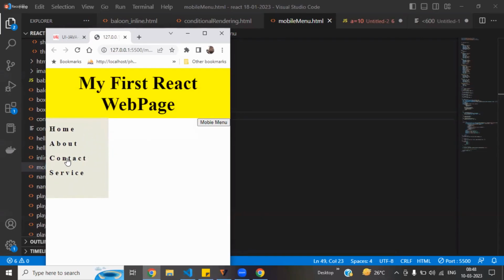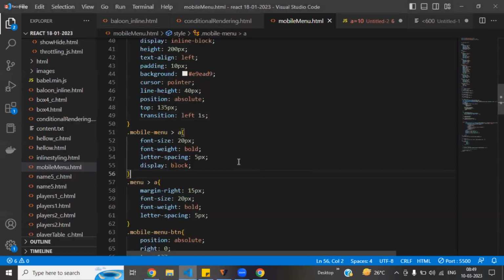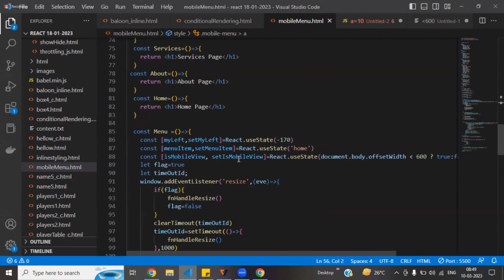Okay. Now at the time of clicking on the contact, this menu, do you want me to still show it or do you want me to hide it? You should hide. Okay, so at the time of clicking on this particular menu, you have to hide. How can we hide it? You should set your left value to minus 170, right? Whenever you click on the menu.